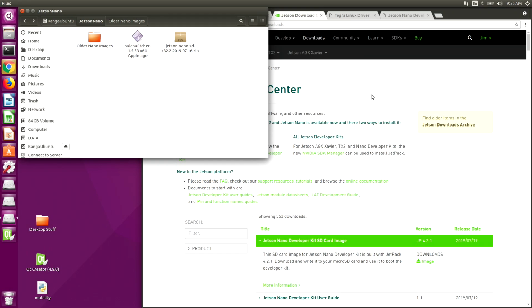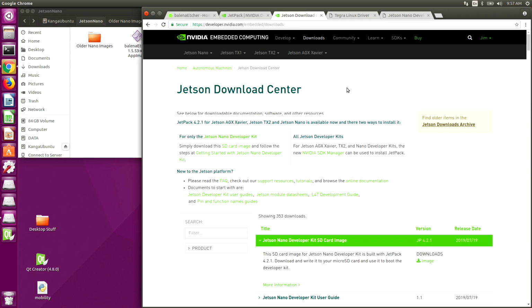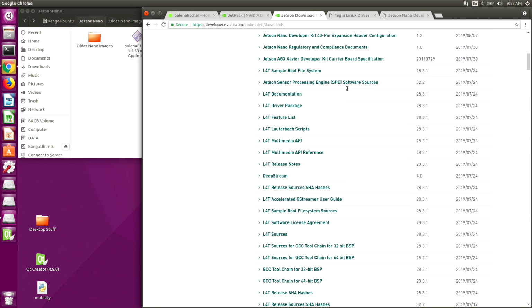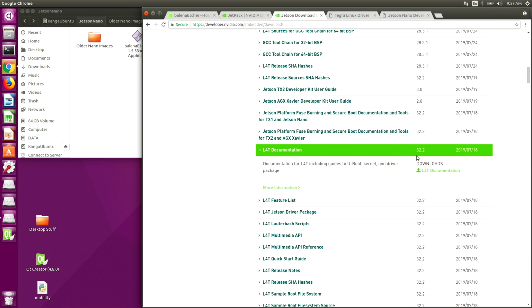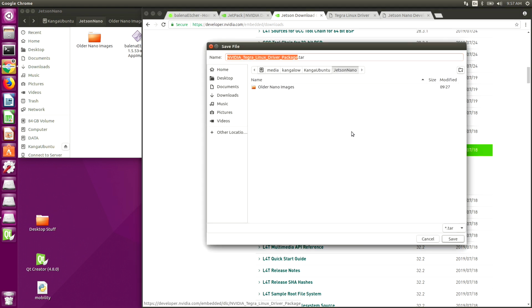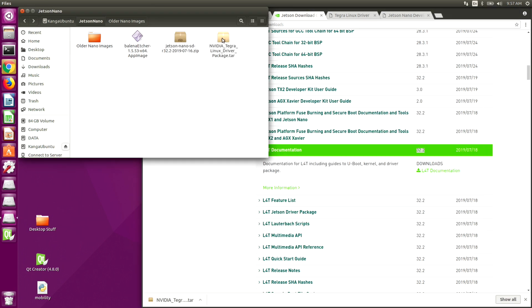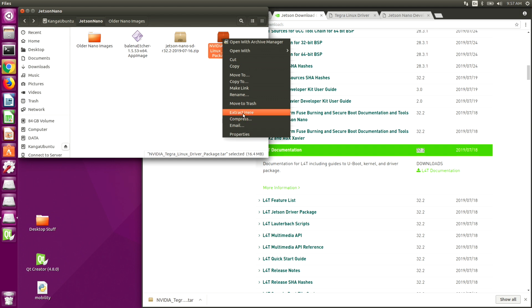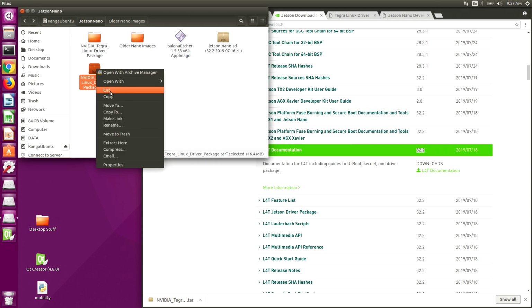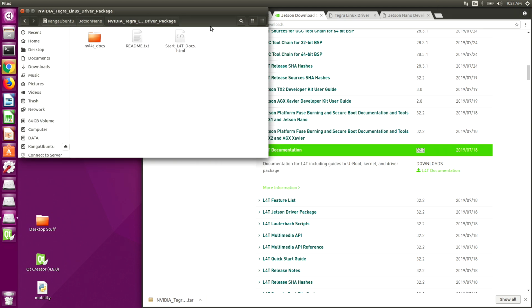Download complete. Before we leave the Jetson Download Center, let's grab the L4T documentation. It's down here a little ways. We are looking for the latest version. And let's download it. Let's extract the documentation. And here's the start page. We are now ready to flash the SD card.